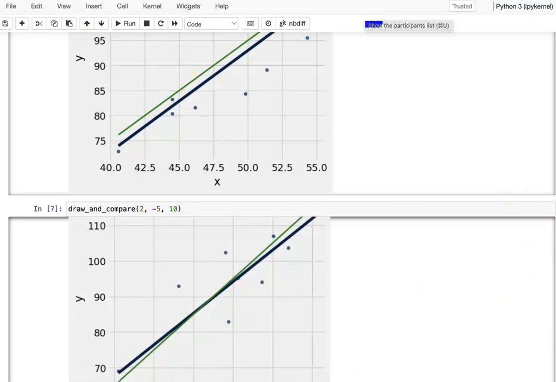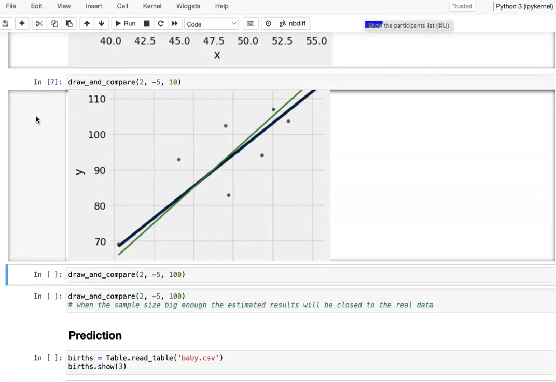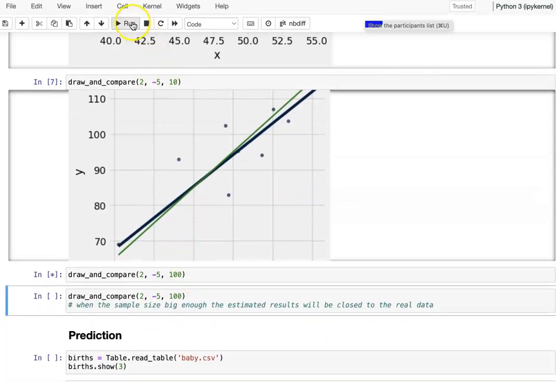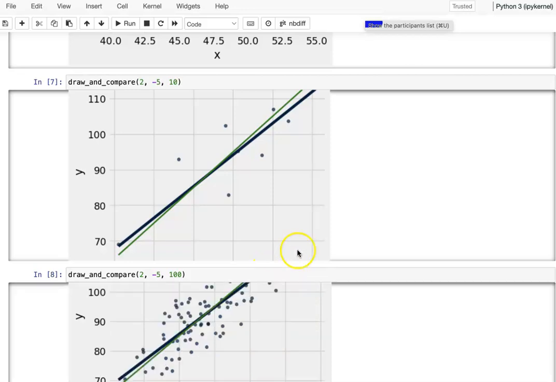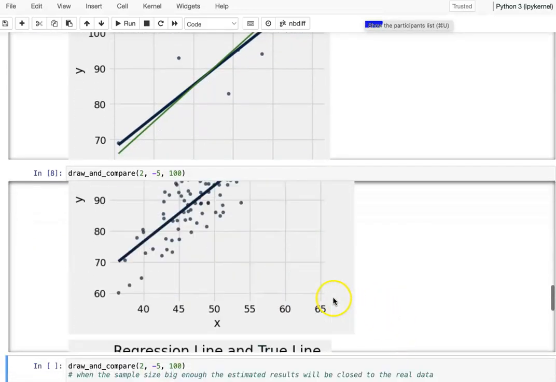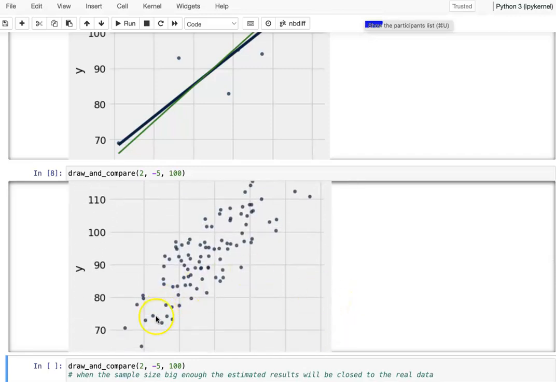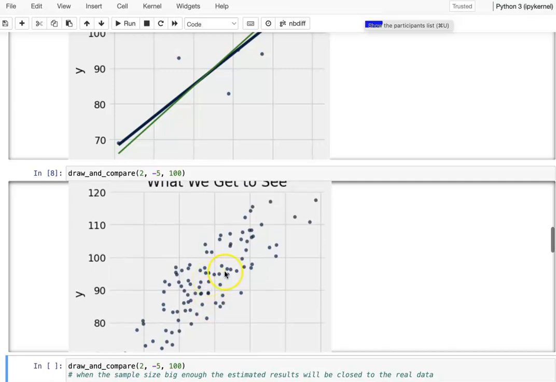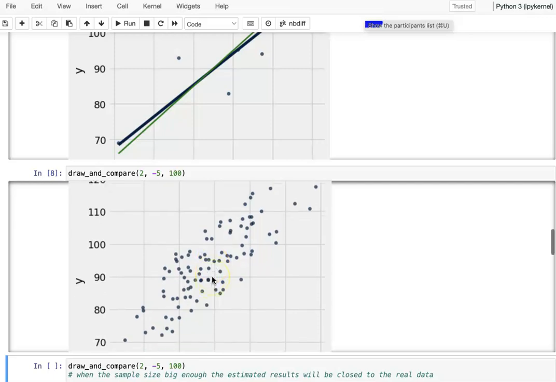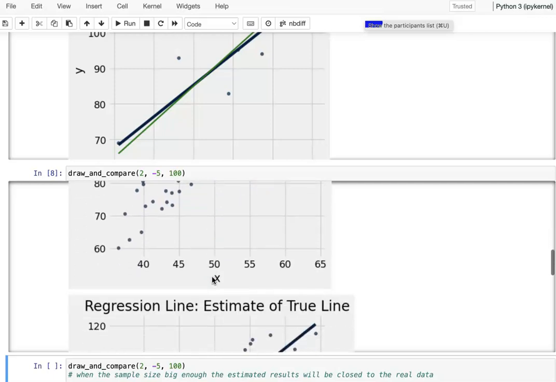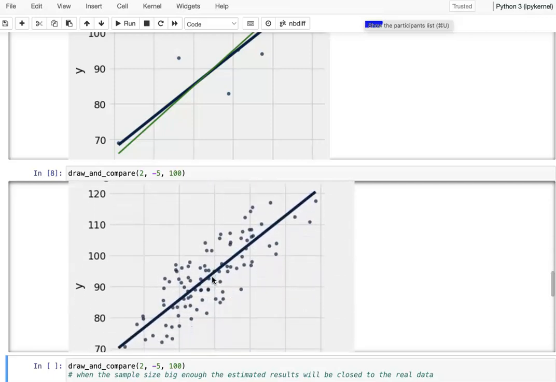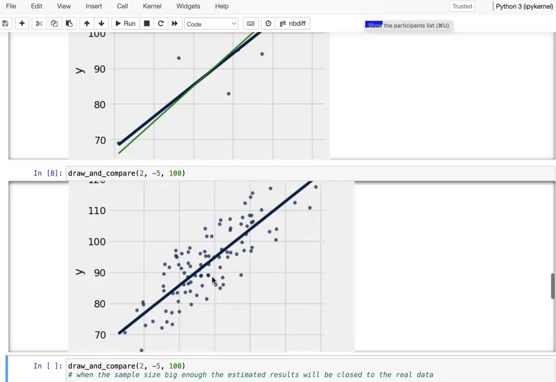So that's a sample size of 10. How about we change to 100? Of course, we will then create a scatter plot with 100 data points. You can see there are not so many outliers, because we have more data. From here we can draw our regression line, then compare the regression line with our true line.